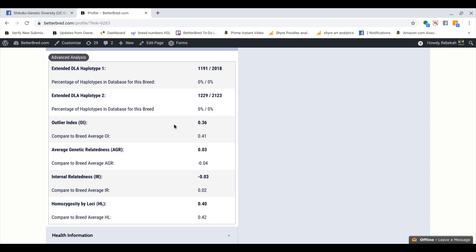So this bitch is a little bit below breed average, but still, this is fairly high. It means that she has genetics that are slightly more typical for the breed than other Shikoku. So her genetics are more well represented within the breed.